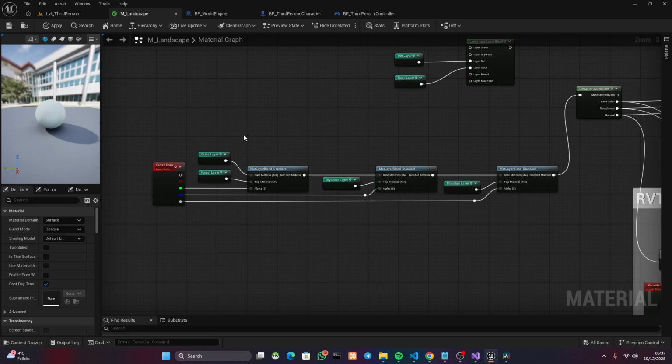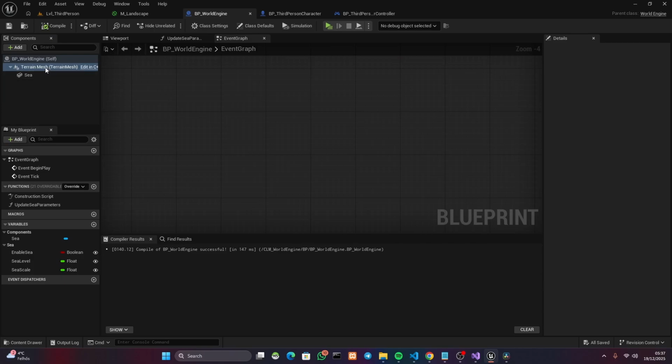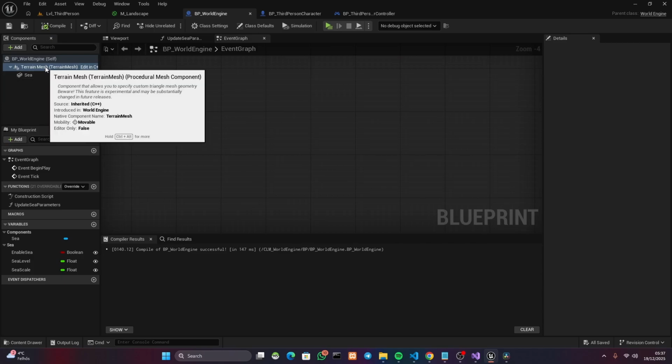Now when I create the world around the character, if I go to my world generator, you can see that I'm not doing it with a landscape but with an actual procedural mesh component, which I call terrain mesh.